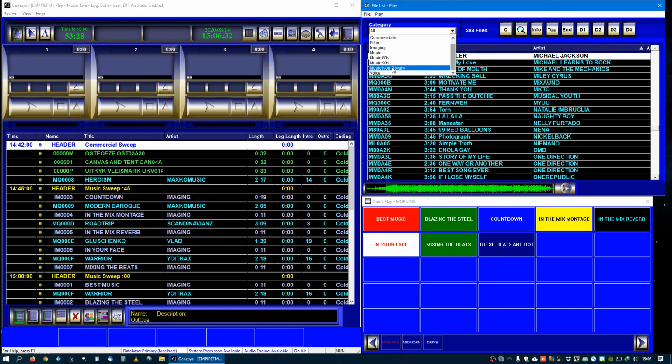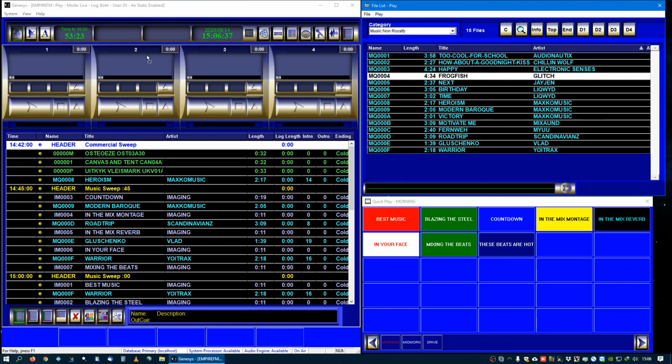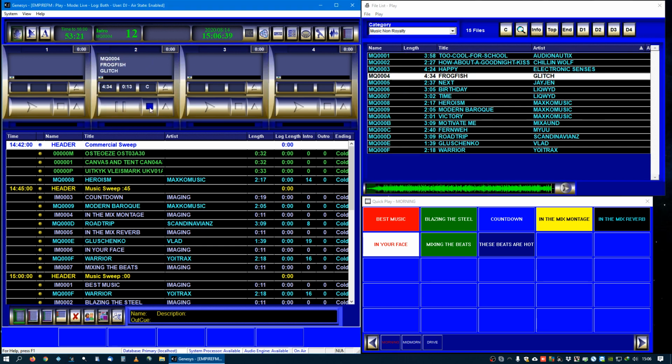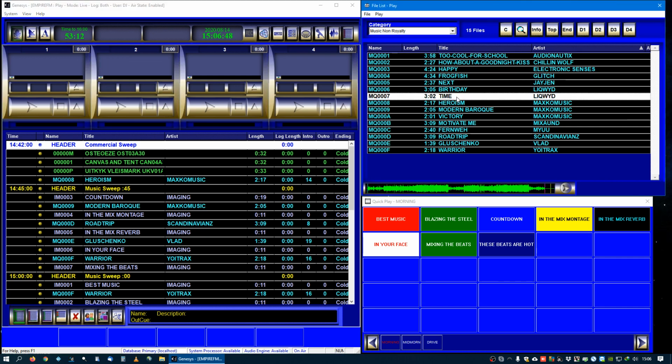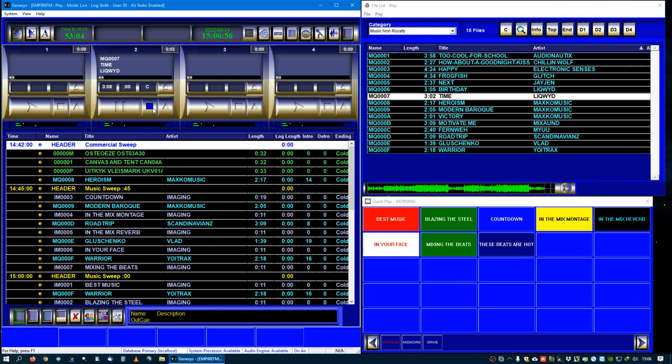Let me just go to my non-royalty music selection. If I drag this in over here and I start playing, it starts playing what's in the queue in the card player. If I drag this over here to the top of the queue and my card player is blank, it will actually play that. Okay.